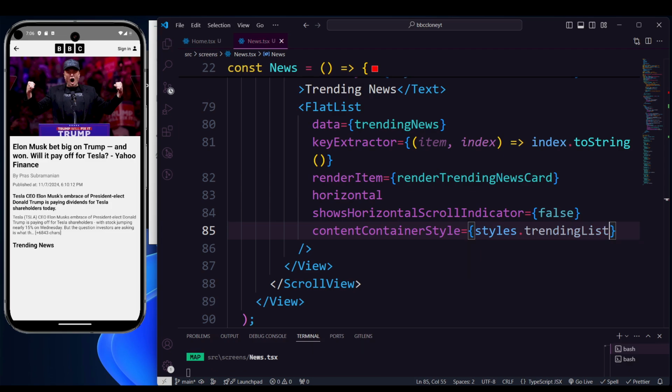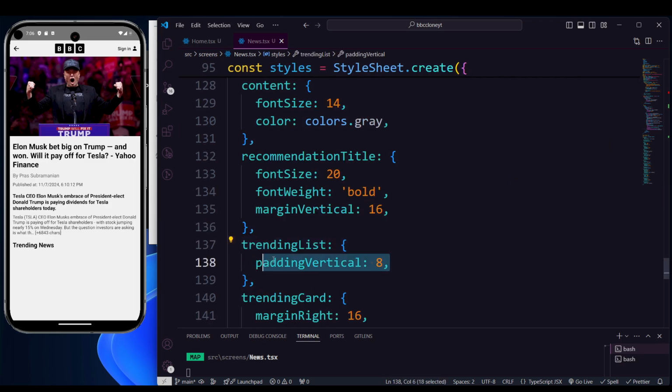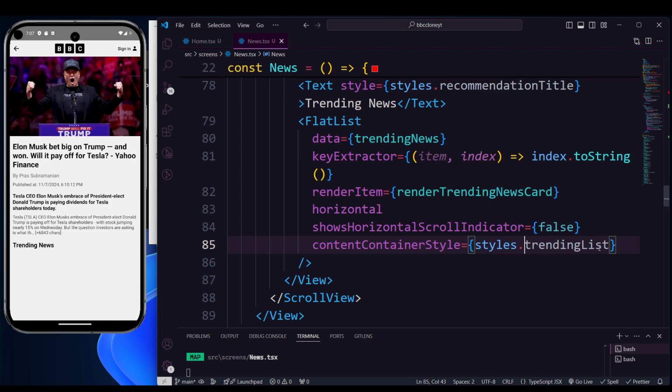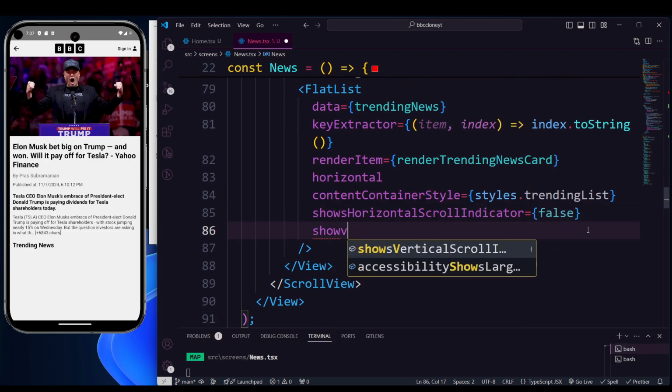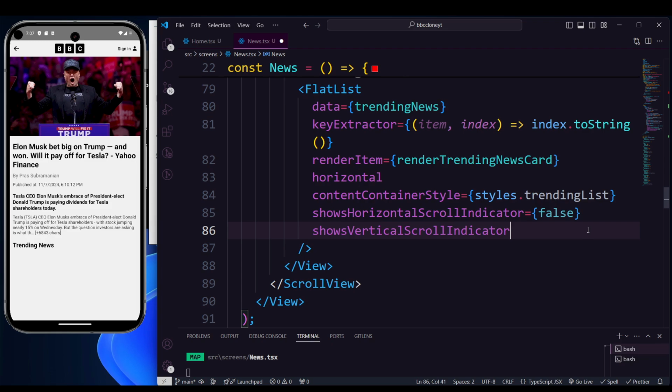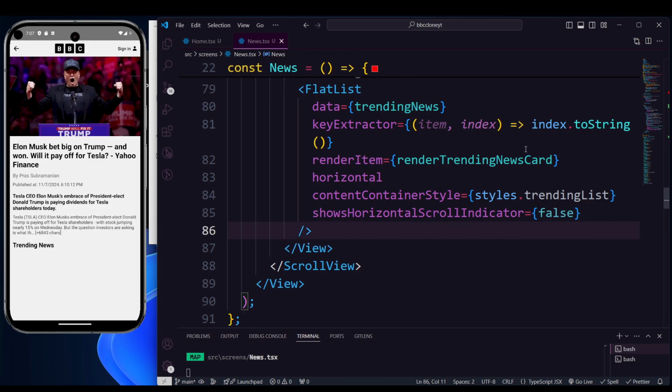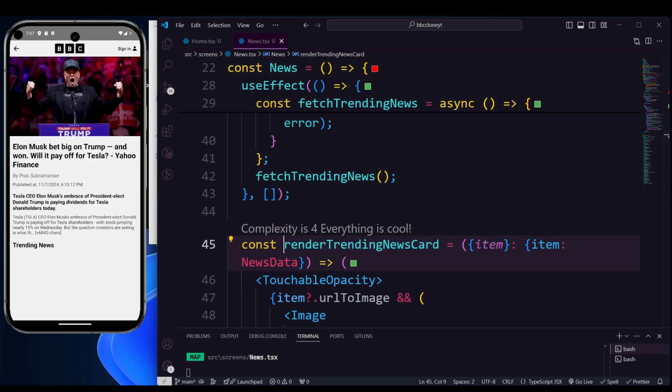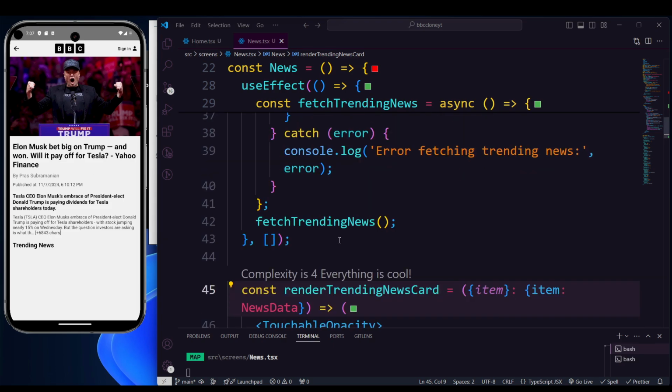Okay, so now the trending list, how it is providing the data, if you just showcase the padding vertical is going to be 8, that's it. And also one will be the horizontal indicator, and beside that I'm also going to make show vertical, so that the vertical one will not be appearing there.